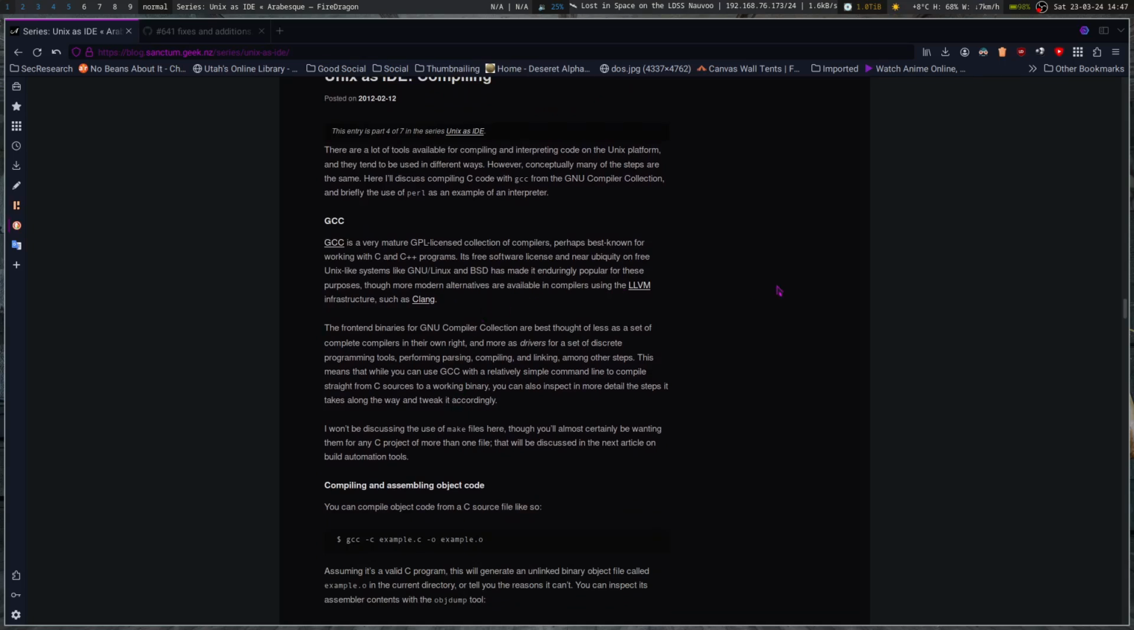GCC is a very mature GPL licensed collection of compilers, perhaps best known for working with C and C++ programs. Its free software license, and near ubiquity on free Unix-like systems like GNU Linux and BSD, has made it enduringly popular for these purposes, though some more modern alternatives are available in compilers using the LLVM infrastructure, such as Clang or Musl.